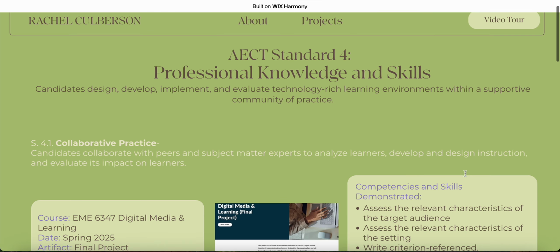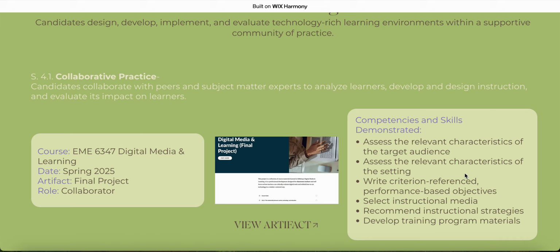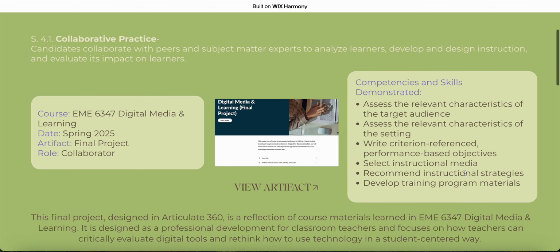Standard 4 emphasizes collaboration, leadership, and reflection within a community of practice to enhance learning experiences. The first substandard, collaborative practice, shifts the educator's role from a consumer of technology to an active participant in a professional community of practice. This project is a professional development for classroom teachers to learn how to critically evaluate digital tools and rethink how to use technology in a student-centered way.